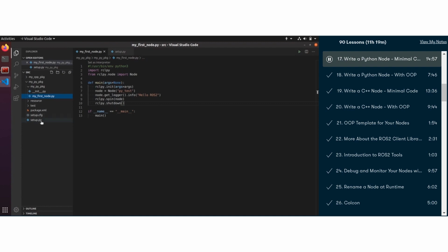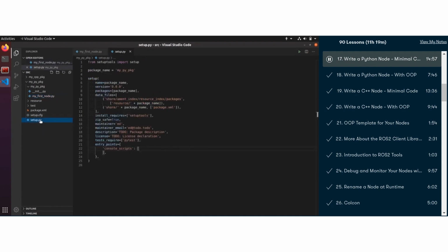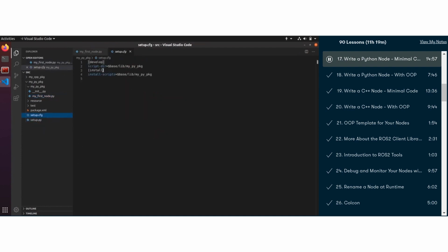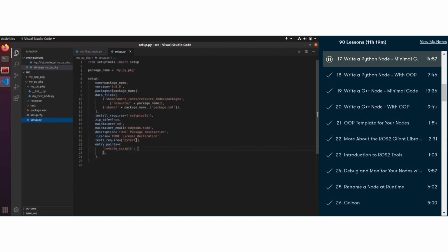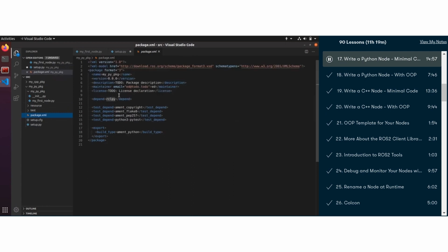We will install it from the setup.py here. So you have setup.cfg, which will tell where you will install the file, and here you will say in this array console script the files and the nodes to actually install. So if you take a look at this setup.py file, you have, for example, version, maintainer, description, license, and that is quite similar to what you had in the package.xml here.